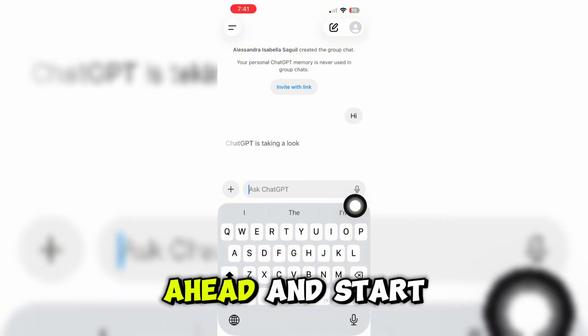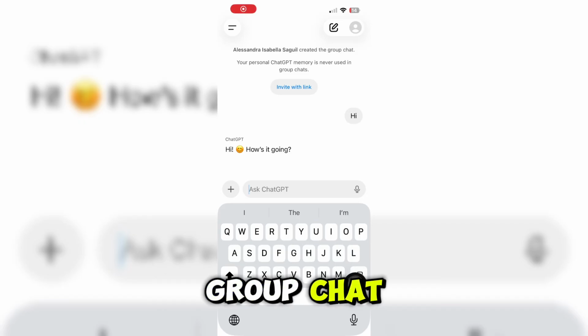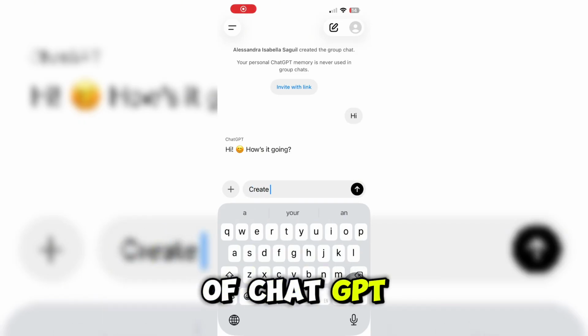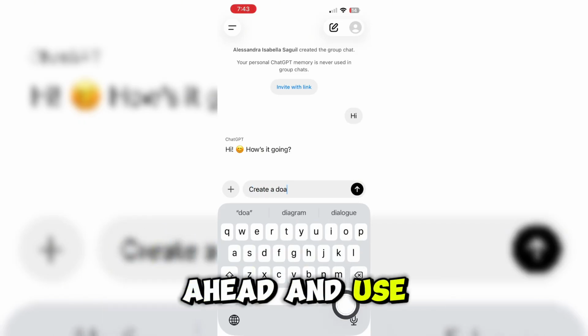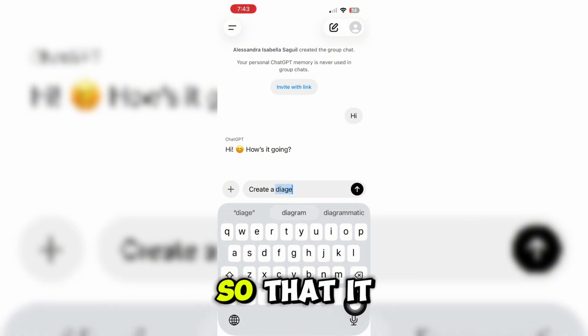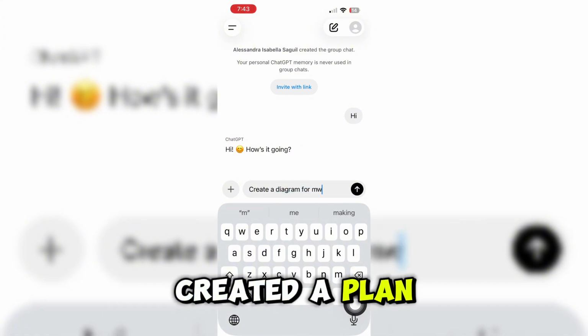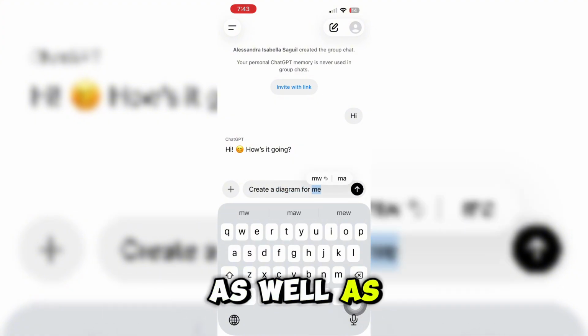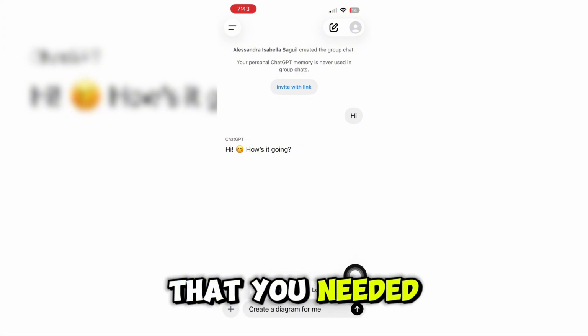Now you can go ahead and start chatting in the group chat with the AI of ChatGPT, and you can use this for group projects so that it can help you create a plan, outline, as well as do the prompts that you need for a group.